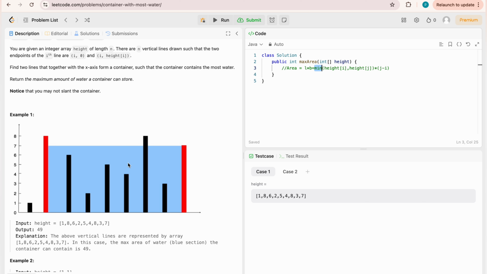The area is calculated at each step, and you move the pointer pointing to the shorter height inwards, hoping to find a taller height that can increase the area, right? So this is very important. Once you get the area at every step, you move the pointer pointing to the shorter height inwards, hoping to find a taller height that can increase the area. This is the trick which will solve the problem in O of n time complexity, where n is the length of the height array. So let's code this problem in an optimized way.